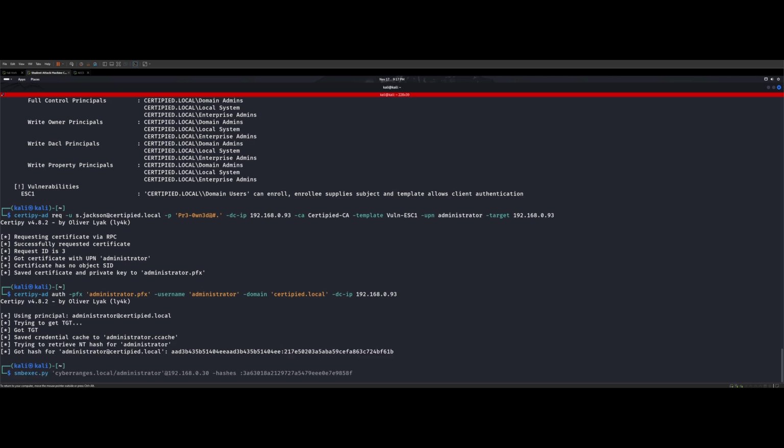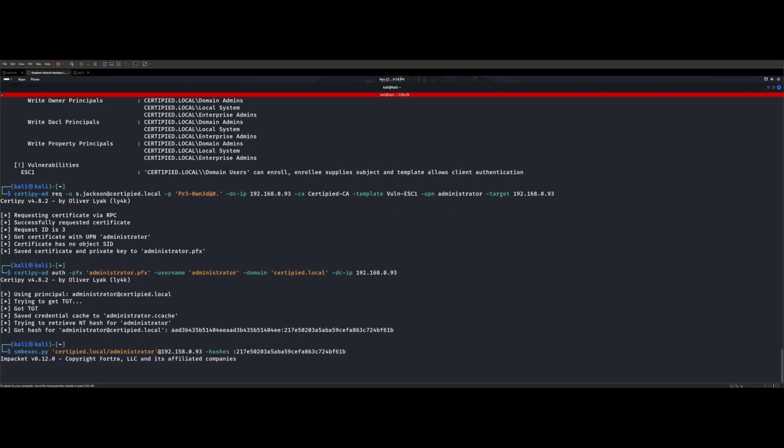Let's say, we'll say, was it certified.local at 19 or certified.local slash administrator, right? Then we could just say at 192.168.0.93 tag hashes colon and then the hashes, right? And I just spelled hashes correctly. There we go. I think I put that slash the correct way. We could try something like that.